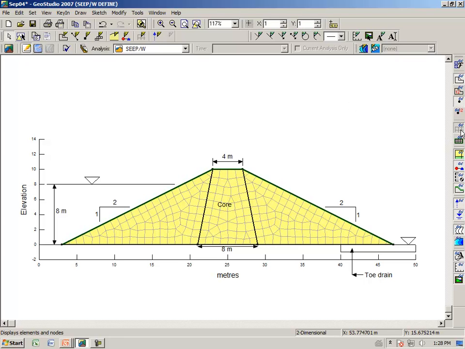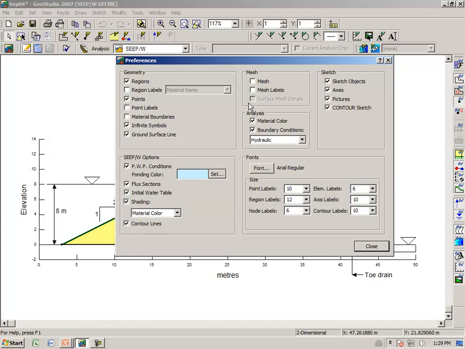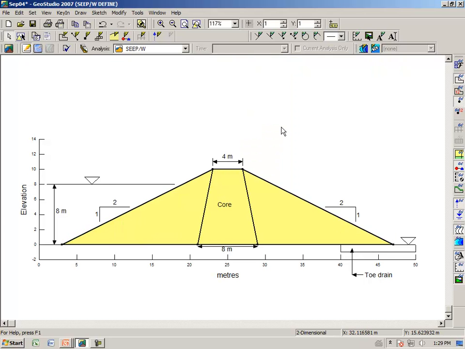We can turn off the mesh. We had talked about that earlier. To those of you who were part of the Slope W session, you will notice the green ground surface line. In this particular problem, we do not need the ground surface line. We can uncheck that so it is not shown on the drawing.